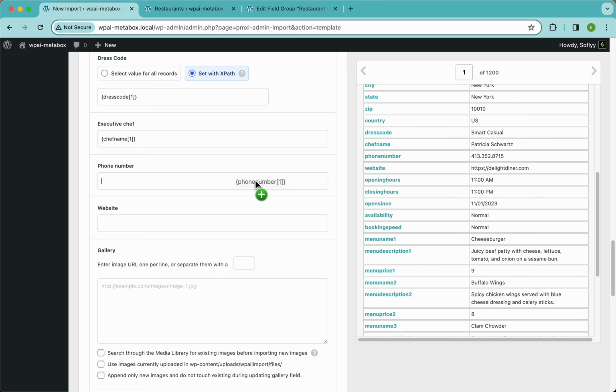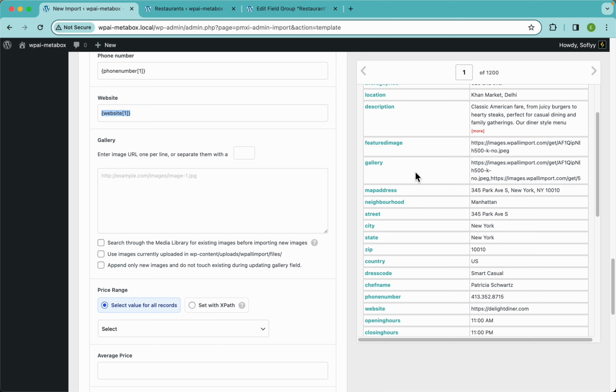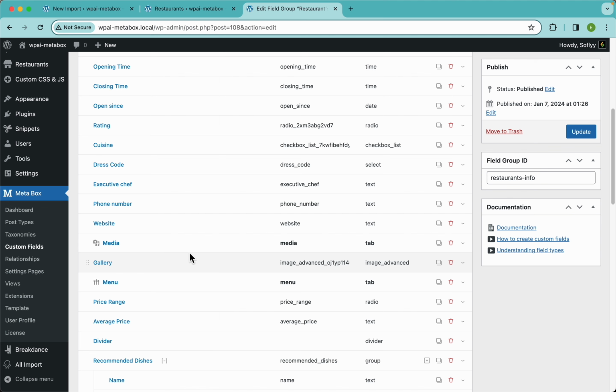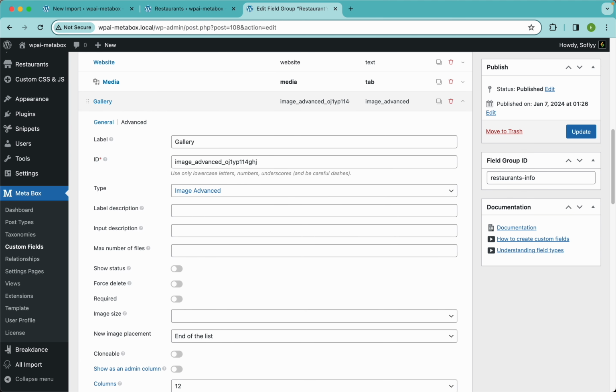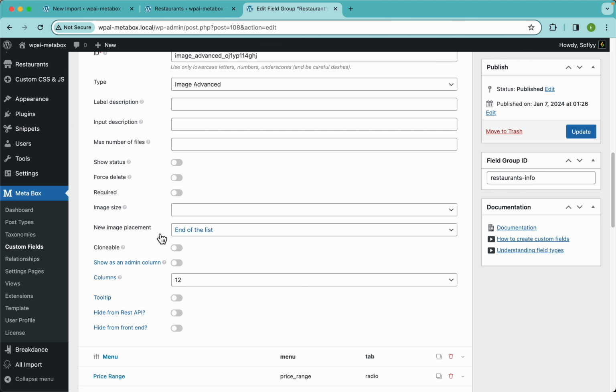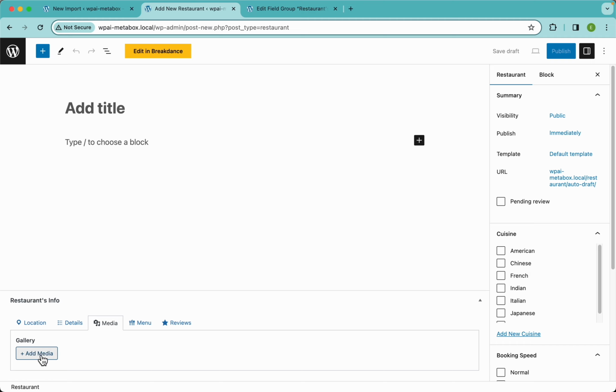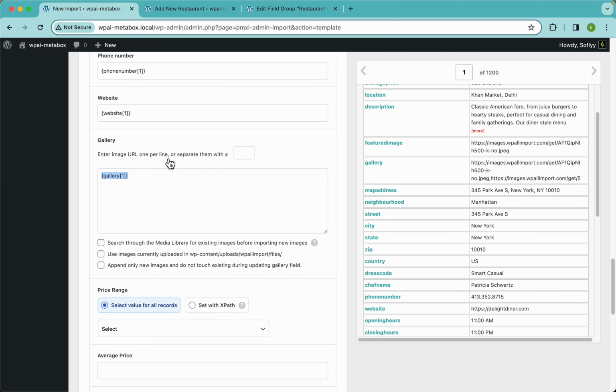Now for the chef's name, it's gonna be this one. Phone number, website. Cool. Now here for the gallery, there is one thing you need to keep in mind, guys. Metabox doesn't actually have a gallery field, but you can use this one, which is here. You can use the image advanced and it will work pretty much the same as the gallery field. All right, let me show you real quick here. So here you can add as many images as you want. All right. So WP All Import will be able to import this.